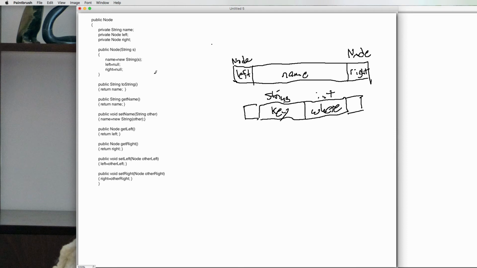So other than that, this is pretty straightforward. We have a constructor over here, and the constructor takes a string, and we create a new node where we put the string into name, and we set the left and right references to null. We have a public string toString, which would just output the name here. We have a getName and setName, so we have a getter and setter for this. And then we have our getters and setters for the left node and for the right node. So this is pretty straightforward over here.